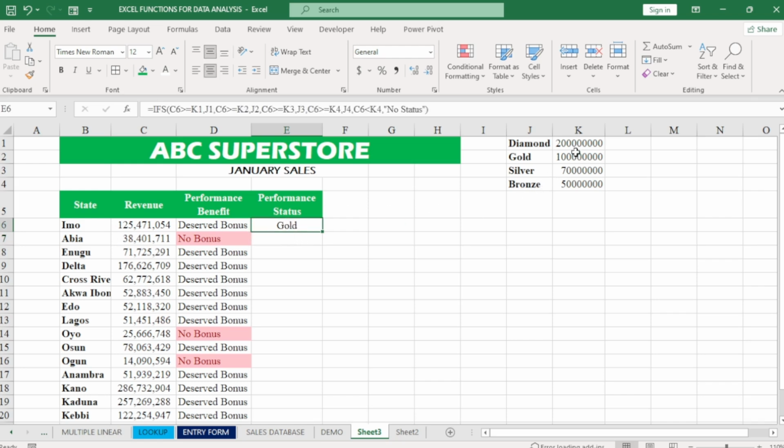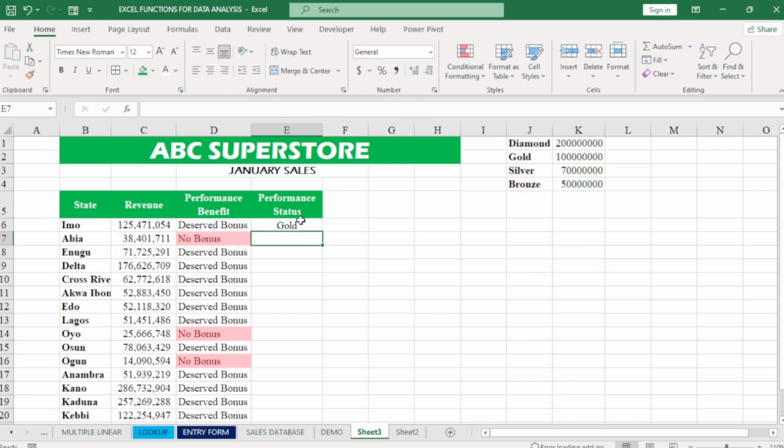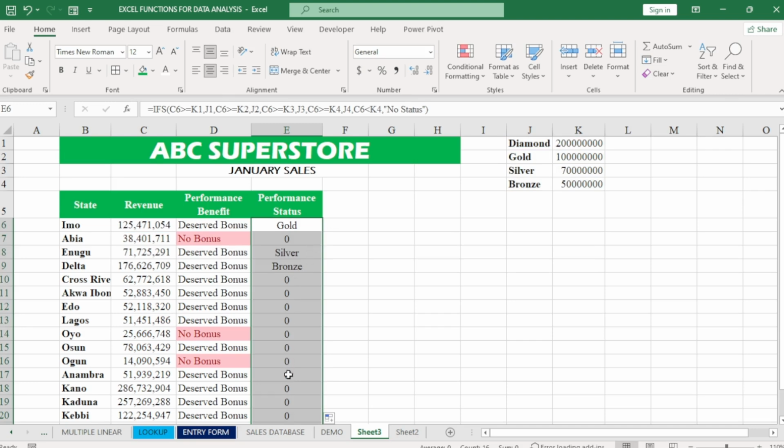Why? Because it's less than 200, but 4 is above 100. Now, what do we do in this regard? When we move it down, what do we have? If you drag it down, you are going to have some discrepancies. Now, we'll watch out here. If I move this down, you see we are having some discrepancies here.